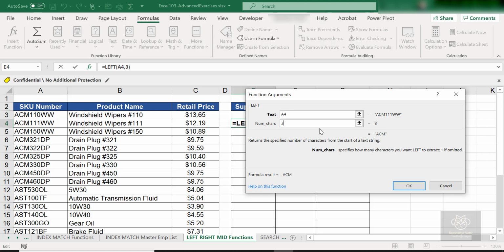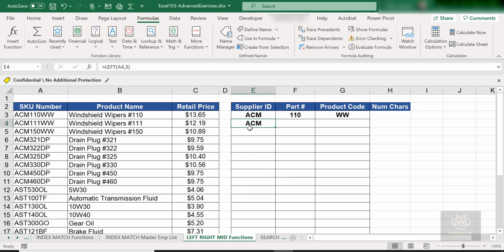So where's the text at, and how many characters do you want on the left? I'll just hit OK and I'm done. ACM. Alright, so I'll go for another one here, and that's the product code. Well, where is the product code at?